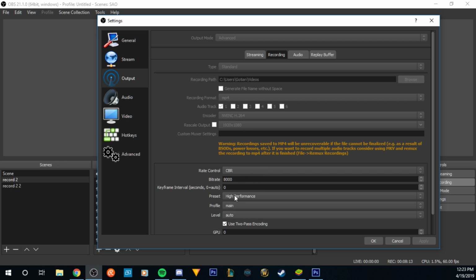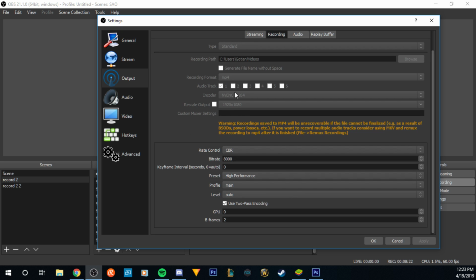You can crank up the bit rate, you can crank up the high performance, and you can get basically the best quality that you want to get. So that's not too big a deal right there, again, depending on how you're running it.